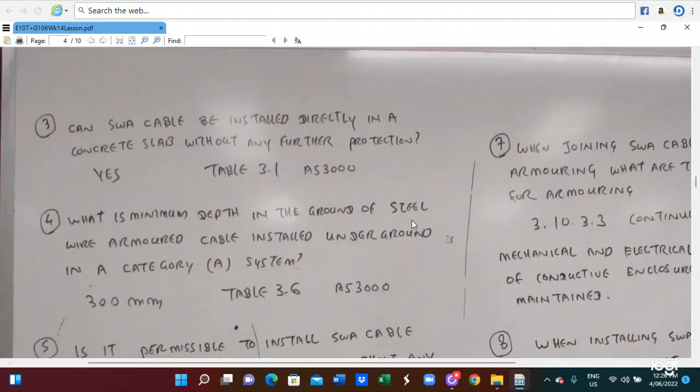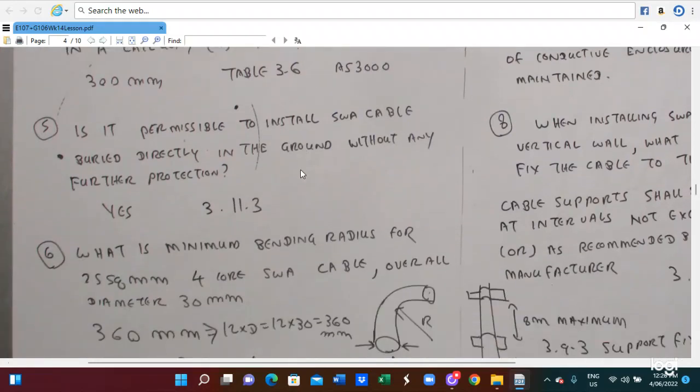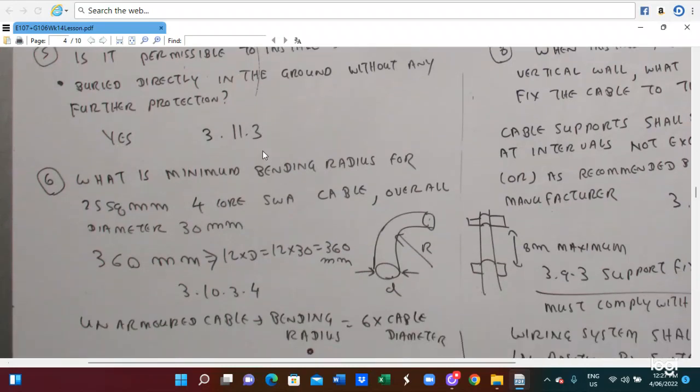Can the SWA cable be installed directly in the concrete slab without any fire protection? Yes, because we follow table 3x1 of EL0023+G106. And what is the minimum depth in the ground for the steel wire armor cable installed underground? So in this case, 300 mm, table 3x6 of the EL0023+G106. Is it permissible to install the SWA cable direct in the ground without any fire protection? Yes, clause 3x11.3.